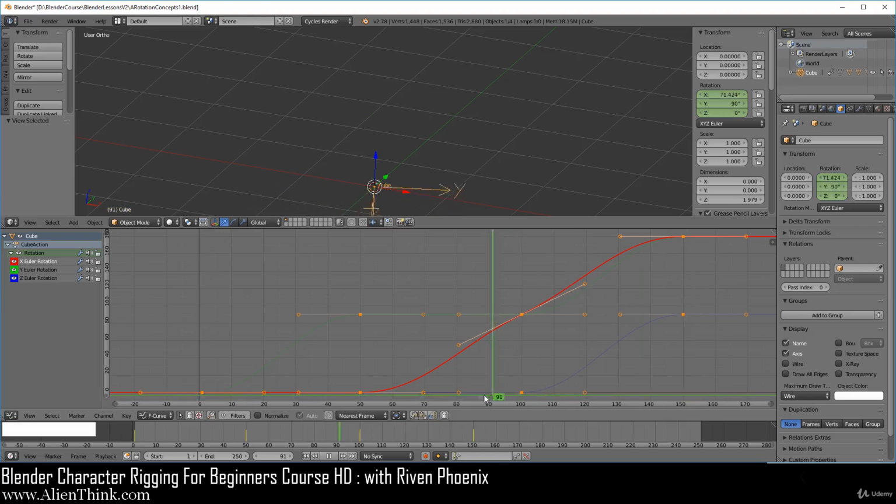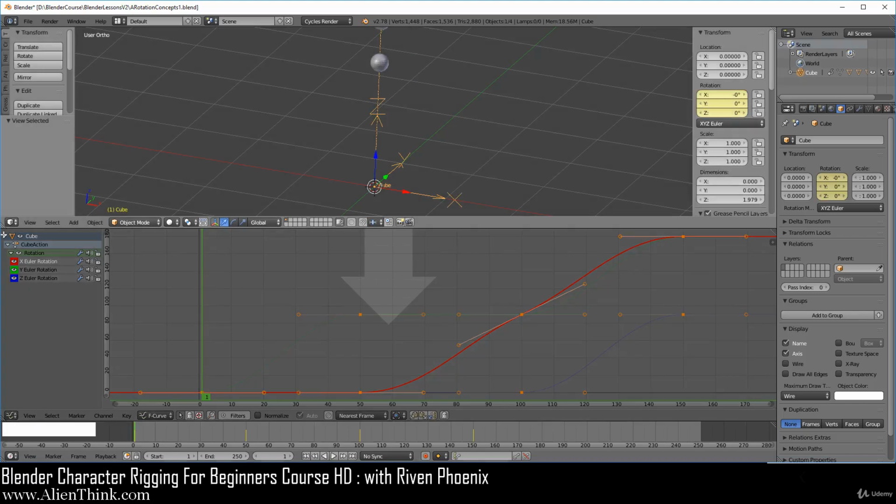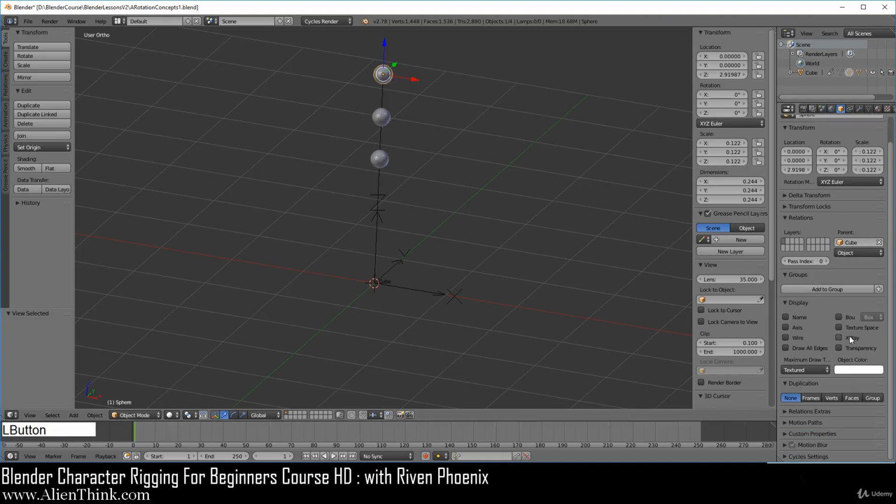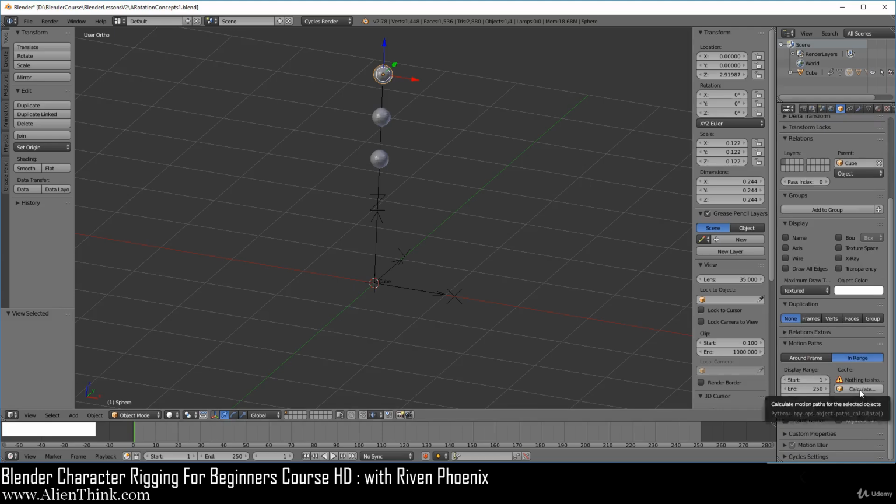So you can see that this is how this is moving. Okay? Anyways, go ahead and click this over here. Now over here, we're going to click this and close this. Now what I want you to do is go ahead and click this object, go to the Object tab, go down, go to Motion Paths, and click on Calculate. And just click on OK.